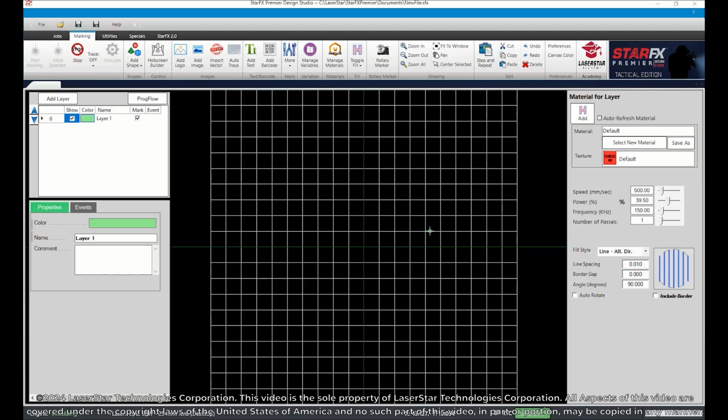As you open your updated StarFX Premier software suite, you will be introduced to some new features that you will be unfamiliar with. This video will outline the new features and provide a quick description of the primary function of each. If at any point you feel the description is not detailed enough, please contact LaserStar Technologies to see about class enrollment, as all updated features are now part of the curriculum.